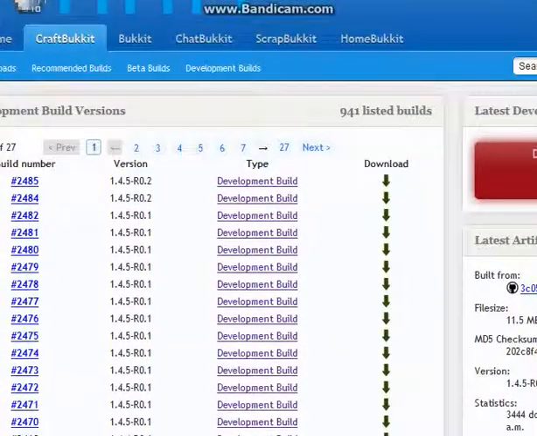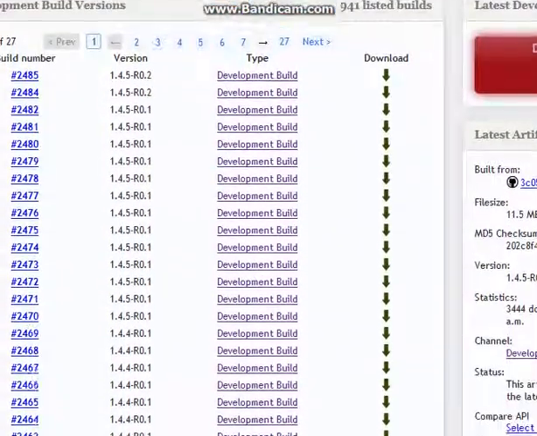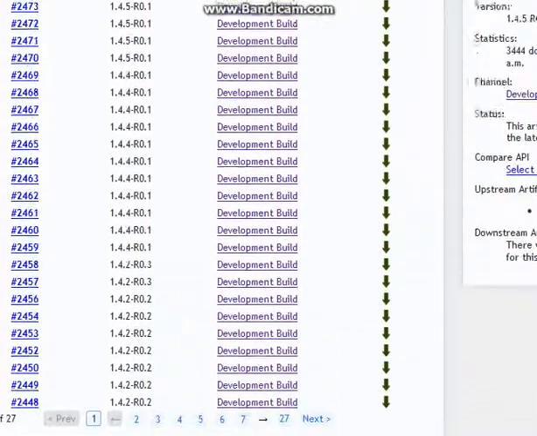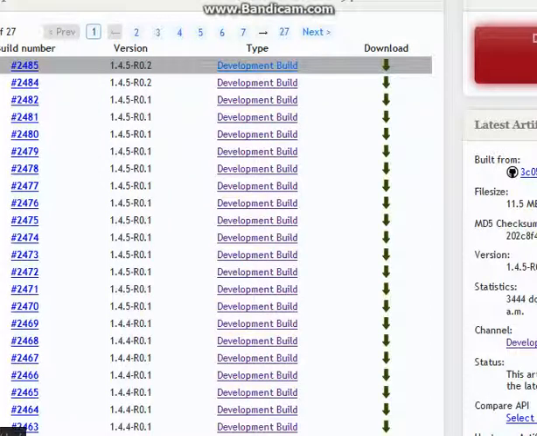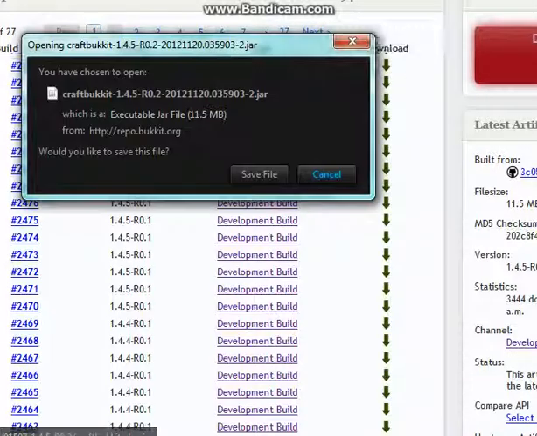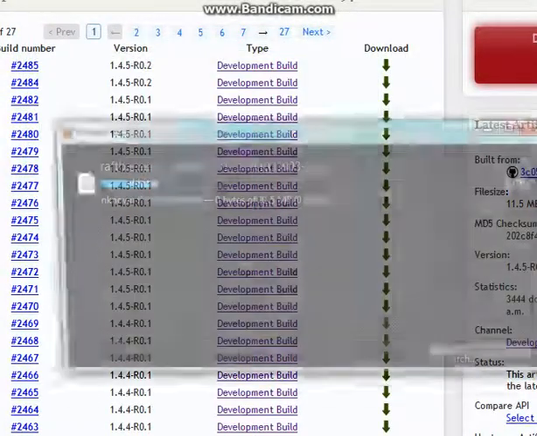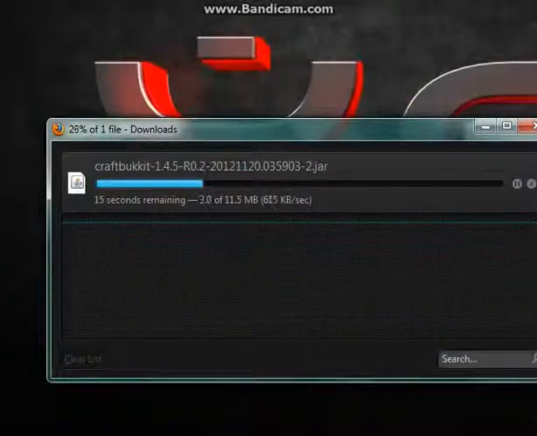It shows you all the servers you can use here. So I can see there's 1.4, 1.4, and here's the one I'm going to use. I haven't used it yet, so hopefully it will work. But let's download it, shall we? So we're going to download this and put it on my desktop.